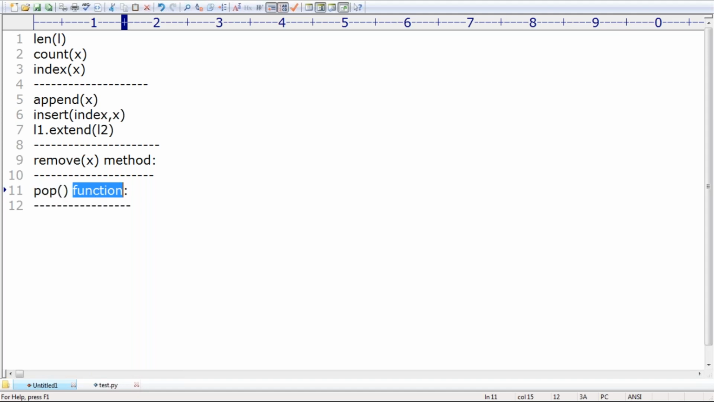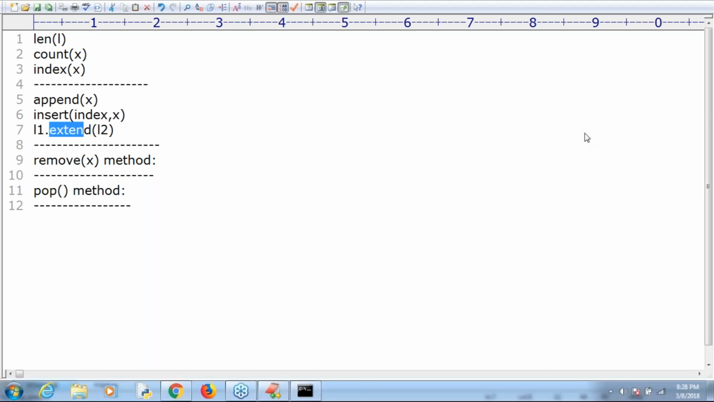Sir, can I say pop function or method? We covered this already, but we can use them interchangeably, no problem at all. Sir, what is the difference between a function and a method? If it is declared outside the class, it is a function. If it is declared inside a class, then we call it a method. If you call something on an object, that is always considered a method. Remember this, sir. Saujanya, I hope you can understand my words.